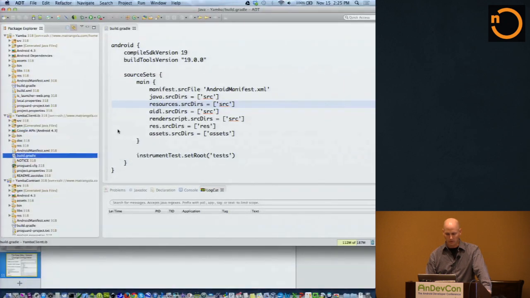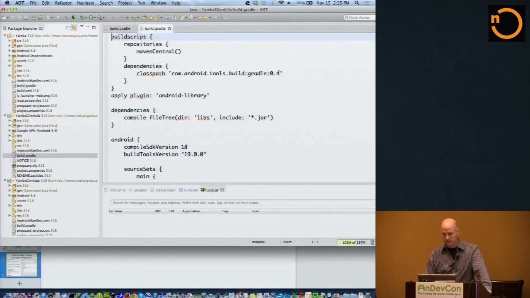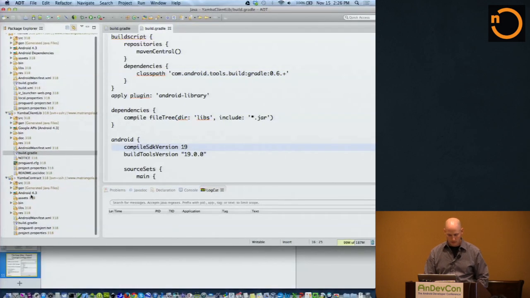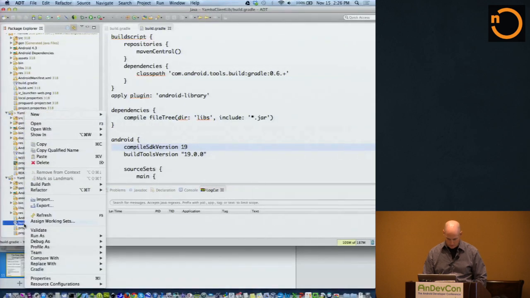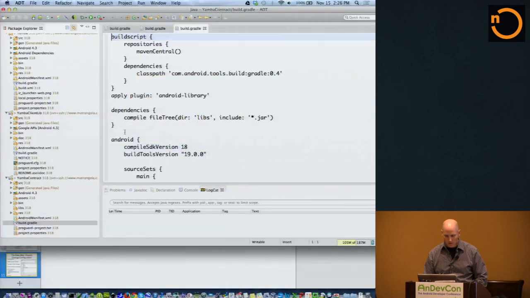If I can find open with, there we go. We'll say 6 plus and 19. And there it is. Text. 6. All right. More riveting editing now. All right, 18. Oh, no, 19, right? Yeah. All right, so I saved those.